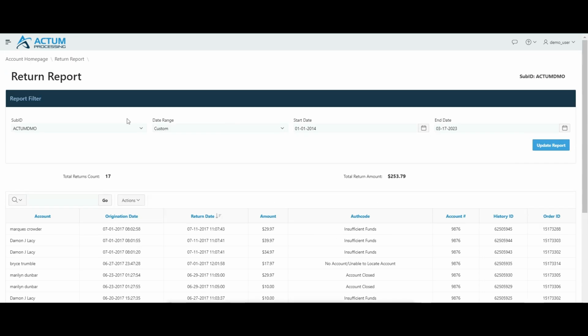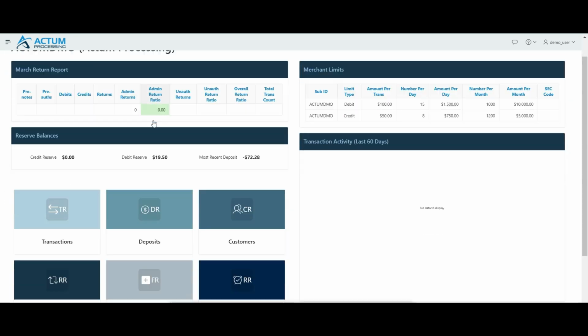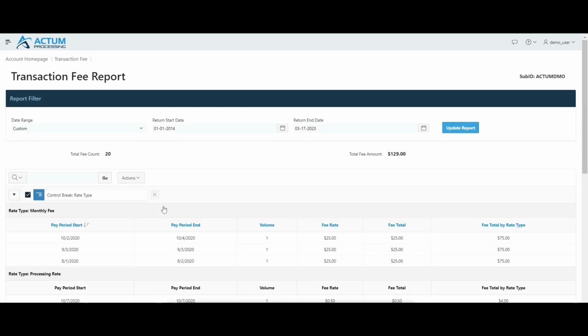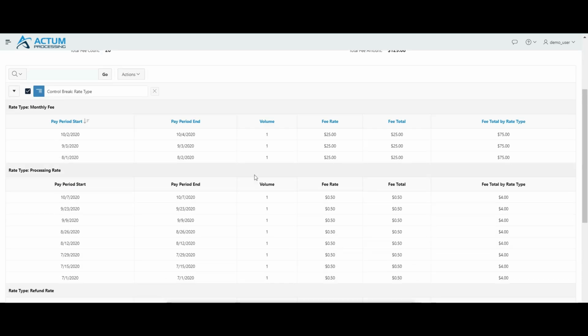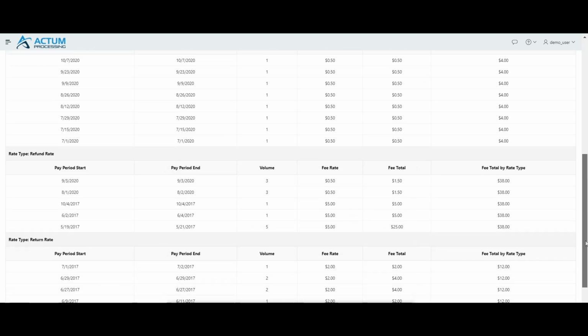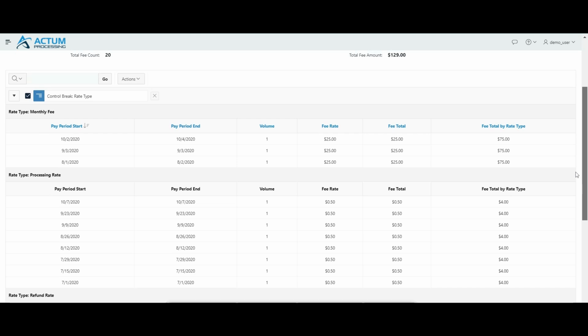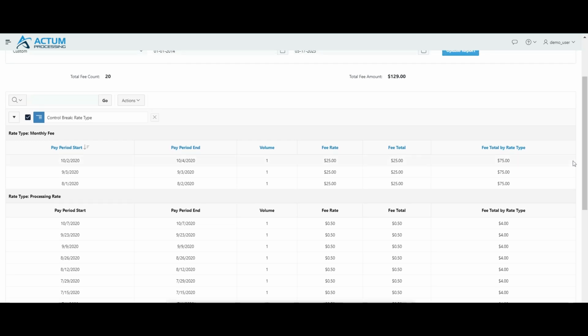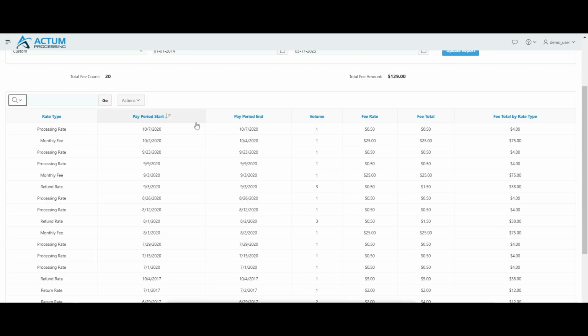The last major report to review is our Charges and Fees report. In this report, we have incorporated a control break to enable you to review your fees by category and view the total fee for that particular rate type. If you want to remove this categorization, simply click the X on the control break.